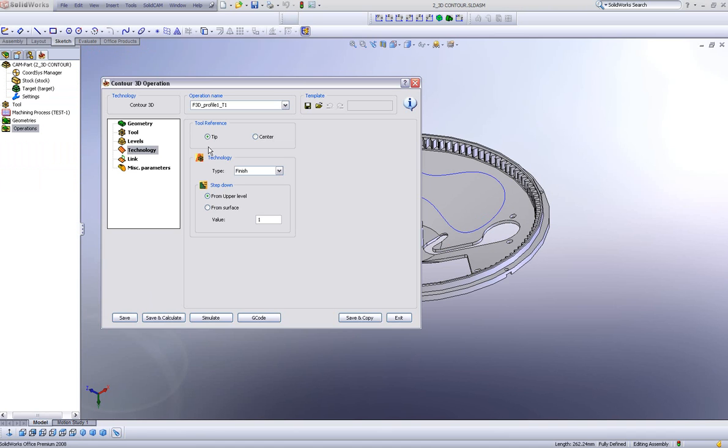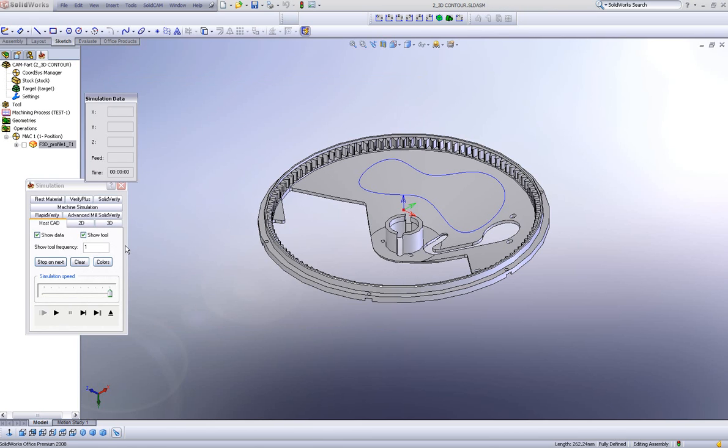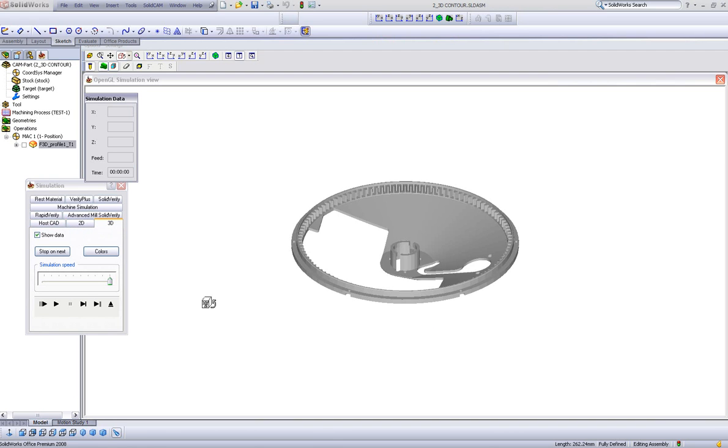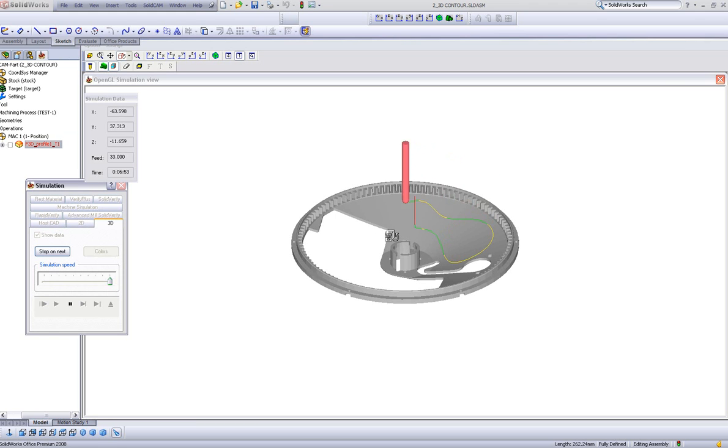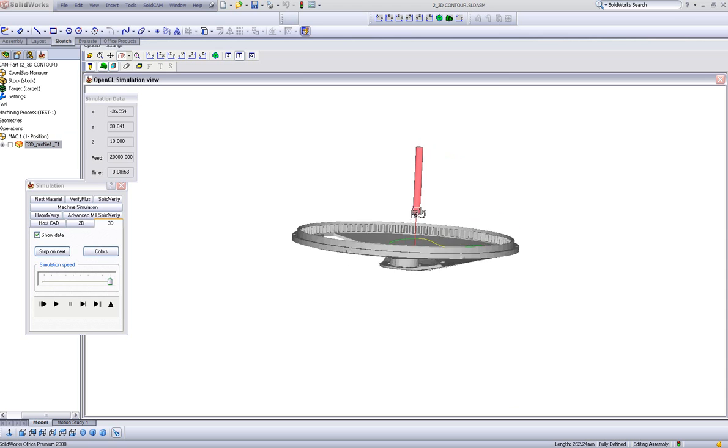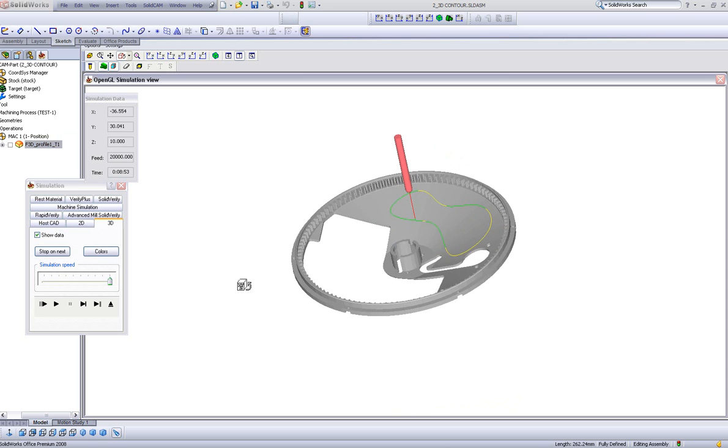Now we have two options over here. We can either have the tip going up until the geometry itself, or the center going to the geometry itself, as we can see in the picture over here. If I choose the tip and then do save and calculate, let's take a look at exactly what happens when we use 3D simulation. The tool itself will go exactly according to the contour of that particular path.